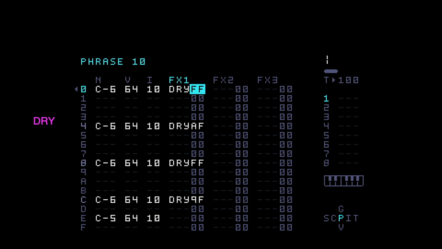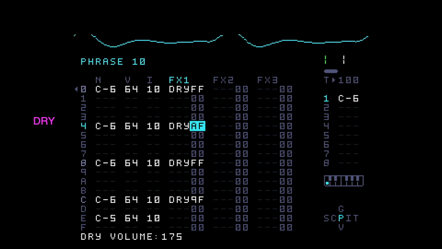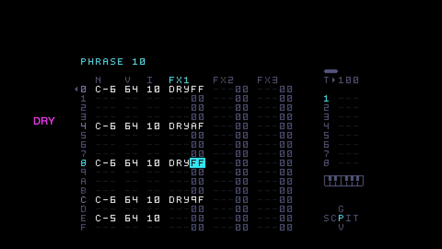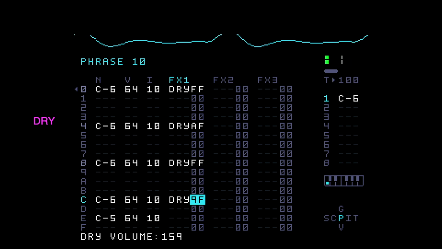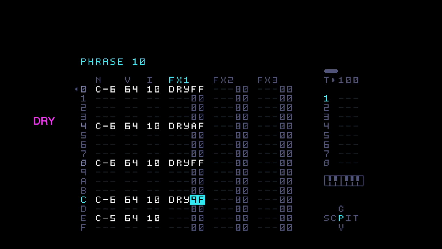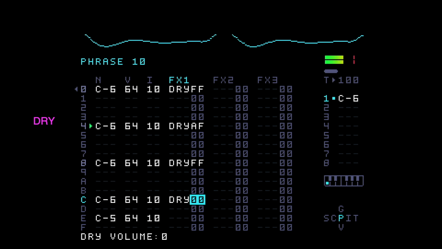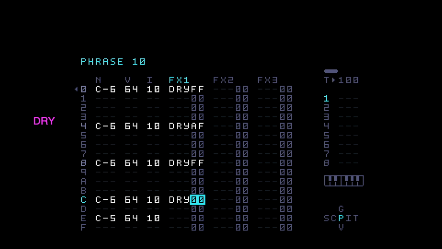So on step 0 we've got FF set, which is flat out 255, AF is 175, we've got FF again, 255, and 9F is 159. There's obviously no minus amounts here, because if you bring this down to 0 and run it, there's nothing. So that note on step C, if I run it again, will have no volume.